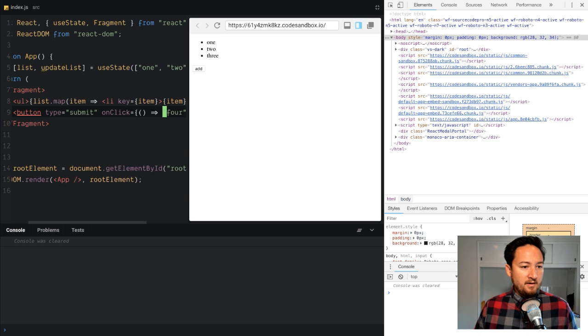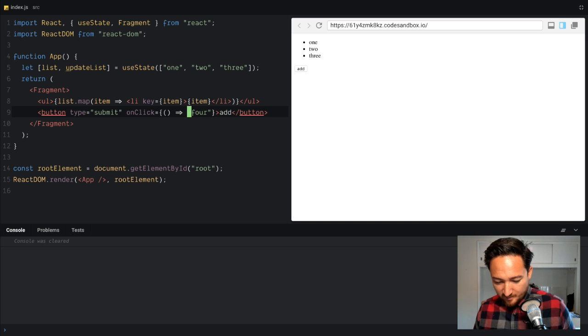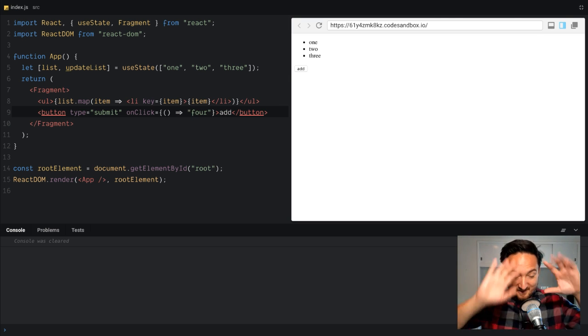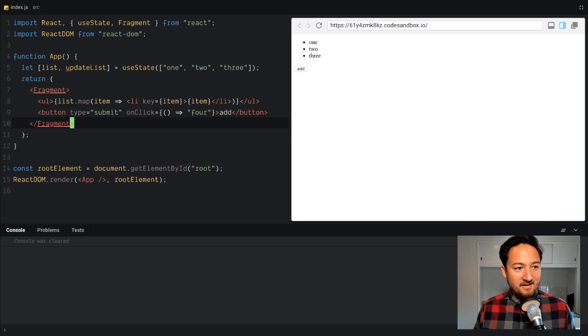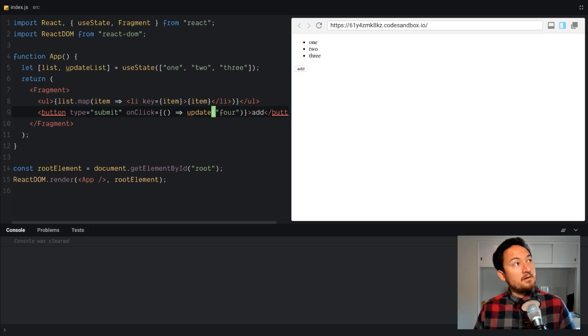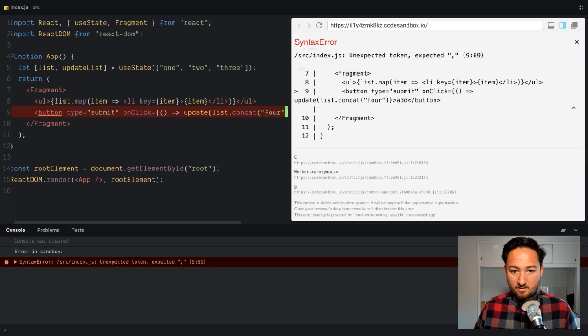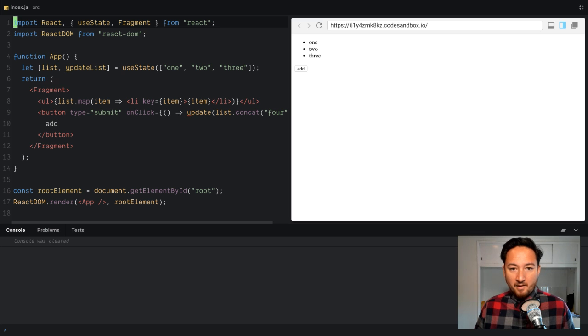So the question for me would be, how would I add 4 to this list typically? Oh, I misspelled default. Thank you. I'm just going to move on and make it literal, but yes, thank you. I tend to do that. I don't know why. So what we'd have to do is update list, and we would take our previous list, call concat on it, and add 4. So right now we just have a button that adds 4. So I'm going to put that, add 4.